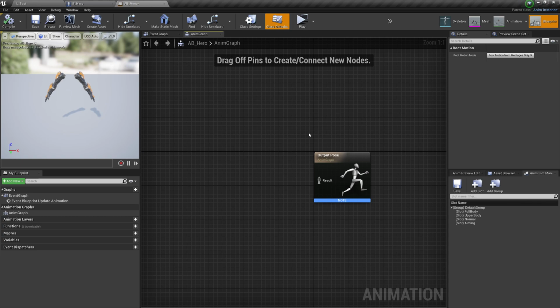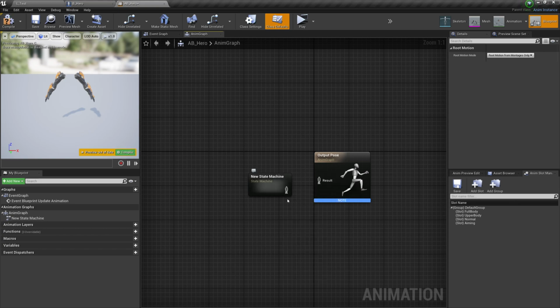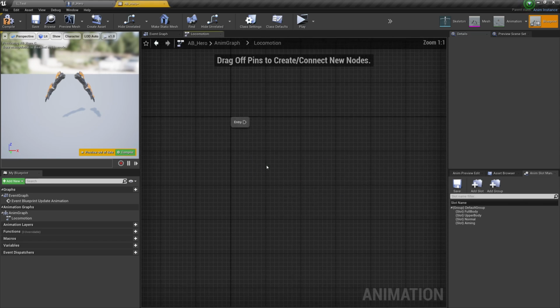Allow me to demonstrate. Right click and type in new state machine, which is going to create a machine for determining what our states are. With this state machine, let's name it first and call it locomotion, because this state machine is going to drive how the arms determine what animation to play based on movement. So let's plug that in and double click on locomotion.